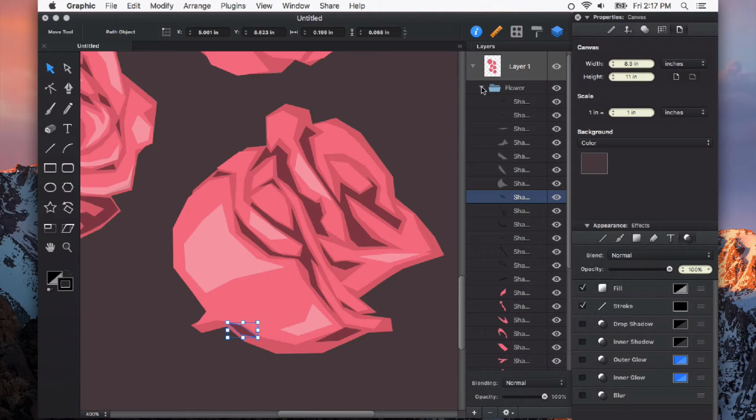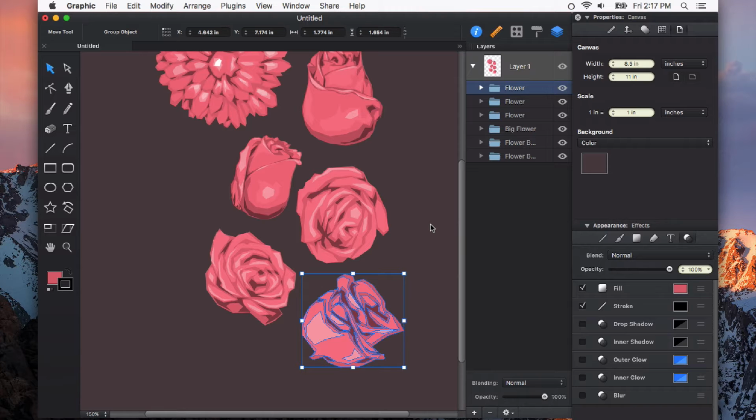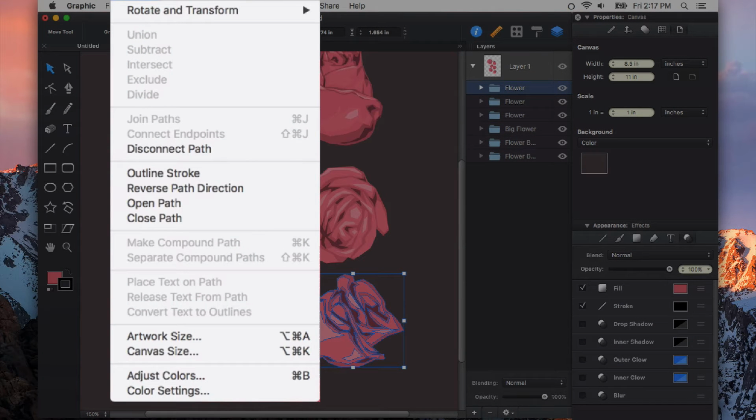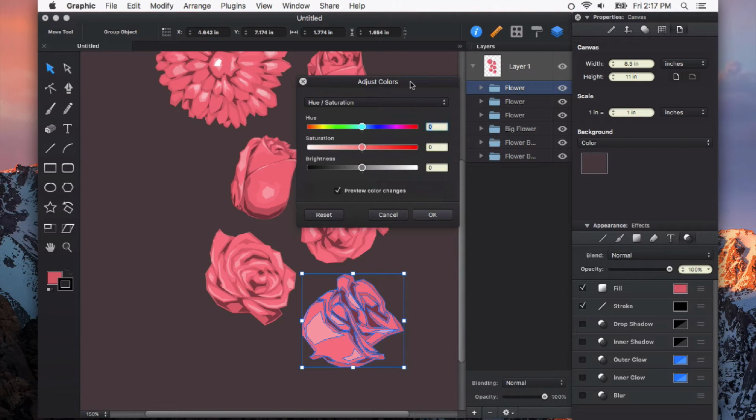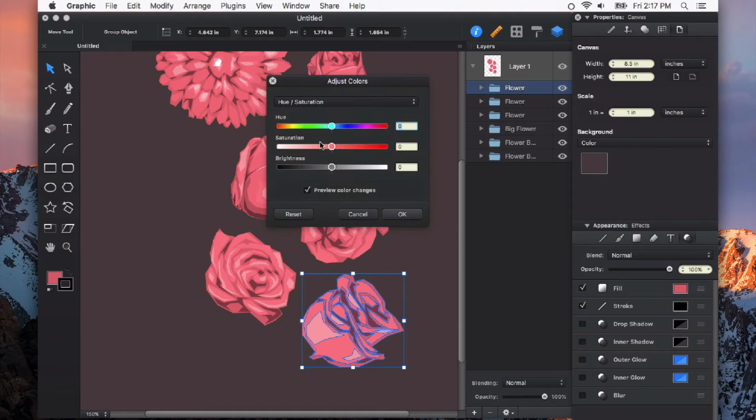And I put this whole flower into a group. This will make it very easy for me to modify the color of this entire flower while maintaining those various shades. So from the modify menu, I'll drop this down and go down to adjust colors, which is also Command B on your keyboard. This will bring up your adjust colors dialog window.